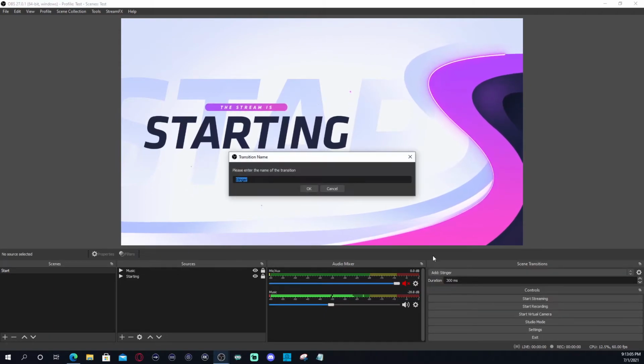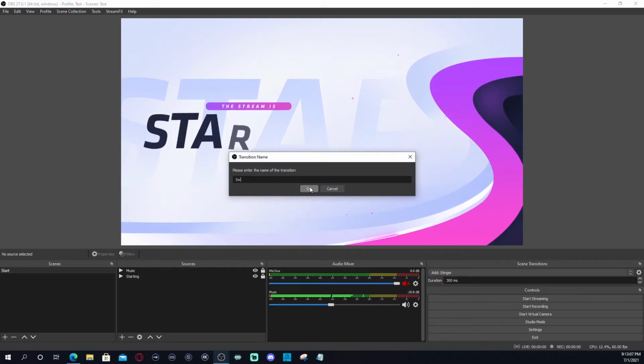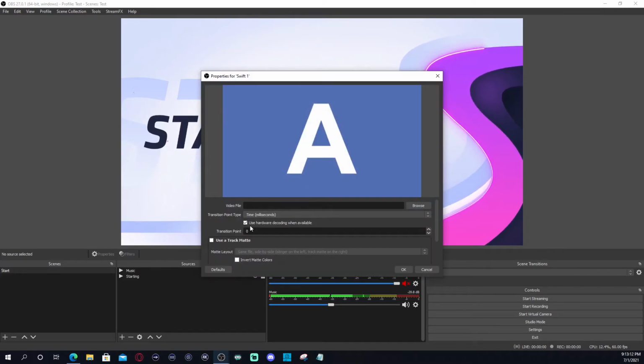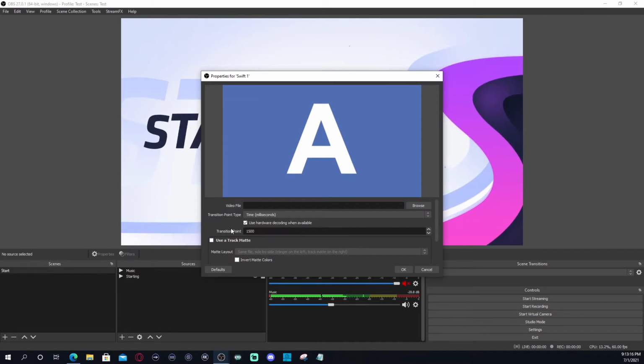So what I'm going to do is add a stinger. I've already done this. I've called it Swift before. We're going to call it Swift 1 just for whatever. Milliseconds. I'm actually going to put this as 1500 because I had to learn how to set this up. When I bought the package, they didn't tell you the transition point. So it was a lot of legwork to figure it out.